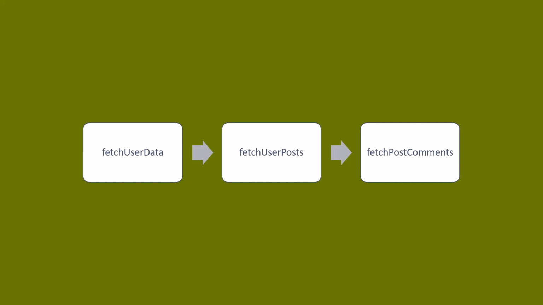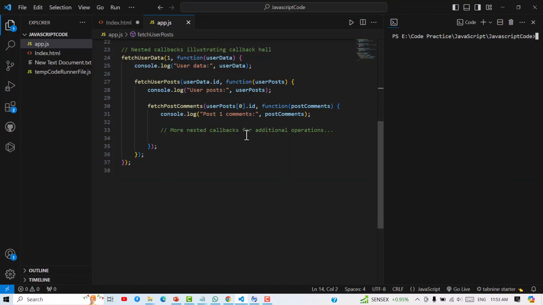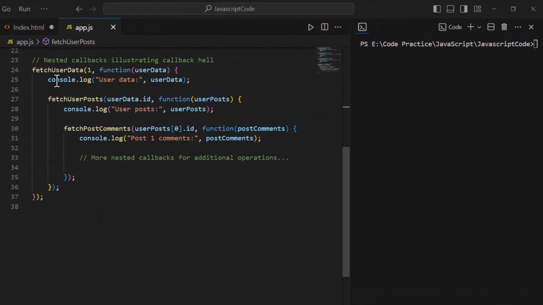To simplify this scenario, let me show you in Visual Studio code, then it will be a little bit easier for you to understand the pyramid of doom and the callback. In this code you can see that we are calling a function, and it will take a user ID, and after that a callback function, because to fetch the user it will take some time.